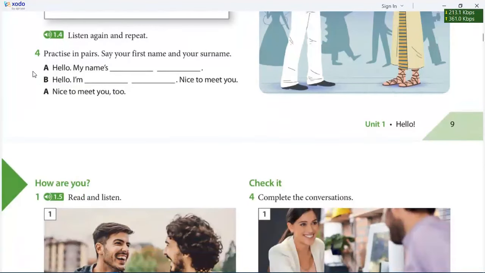Hello, my name is Paul Batus. You need to use your real name. Okay. Hello, my name is Khadija Amir. Hello, I'm Inam. Nice to meet you. Khadija. Nice to meet you too.